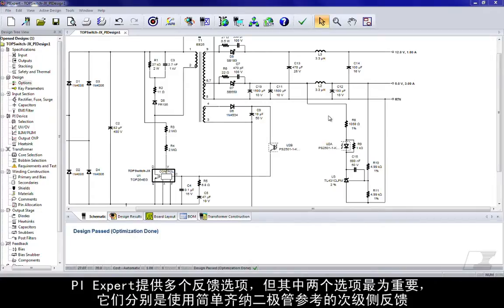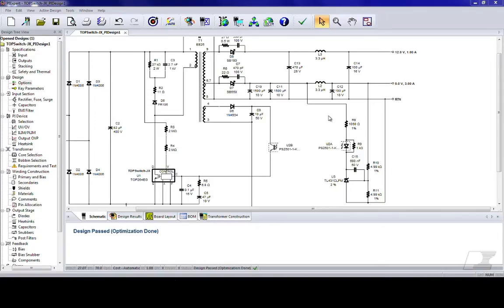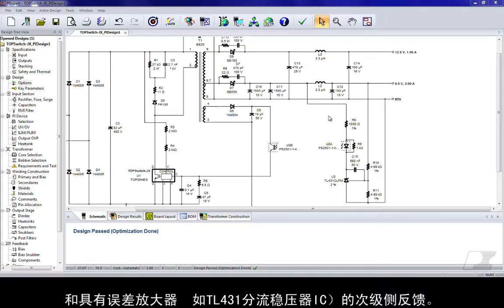PI Expert offers several feedback options, but the two most important options are the secondary side feedback using a simple Zener reference and the secondary side feedback with an error amplifier like the TL431 shunt regulator IC.